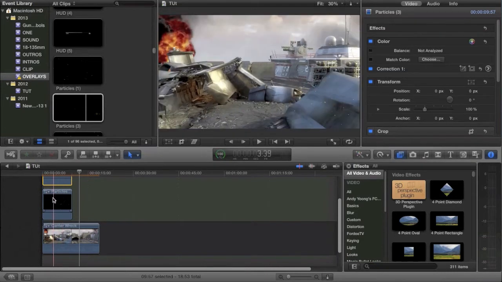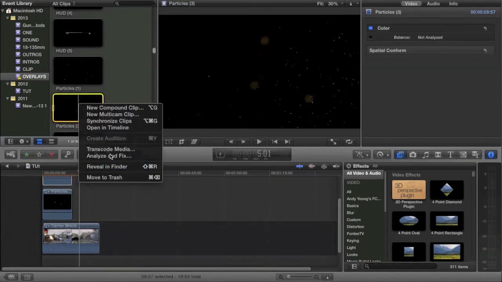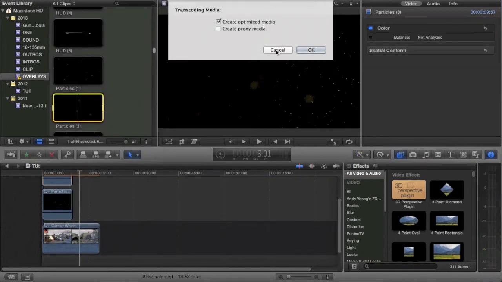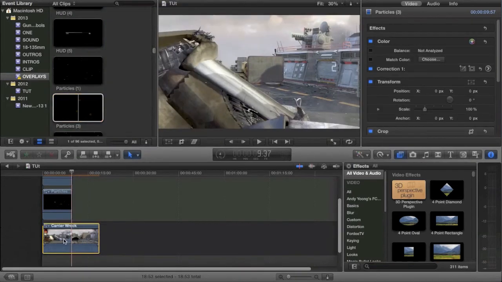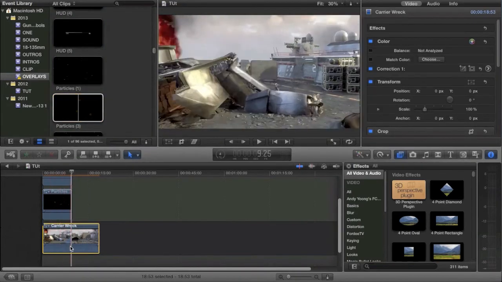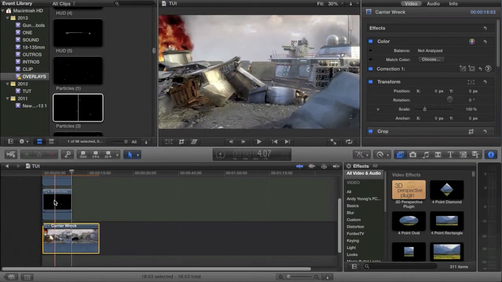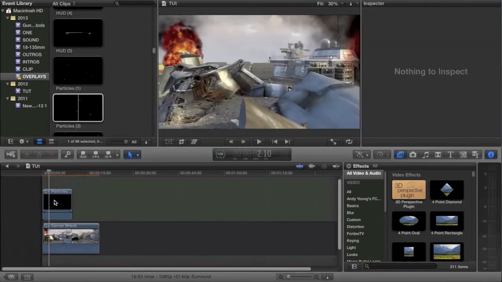And you can see it a little more. By the way, those green flashes, I know some people asked me why that happens. That's basically because you didn't render the clips properly. You're going to want to transcode media and optimize any footage you bring into the timeline, including this carrier wreck. I think it's the carrier wreck that's doing it, so just ignore that. So you can double it up, and that's a great method.